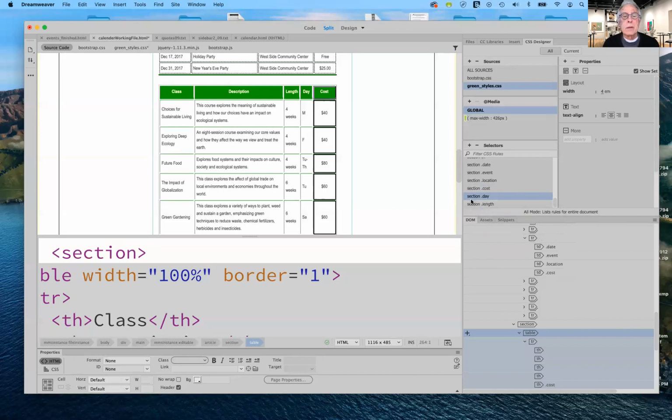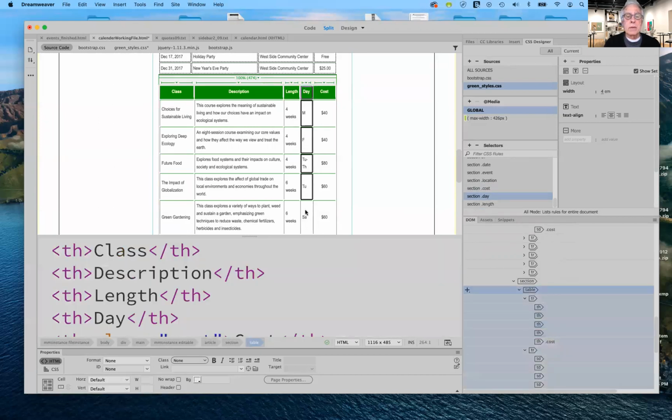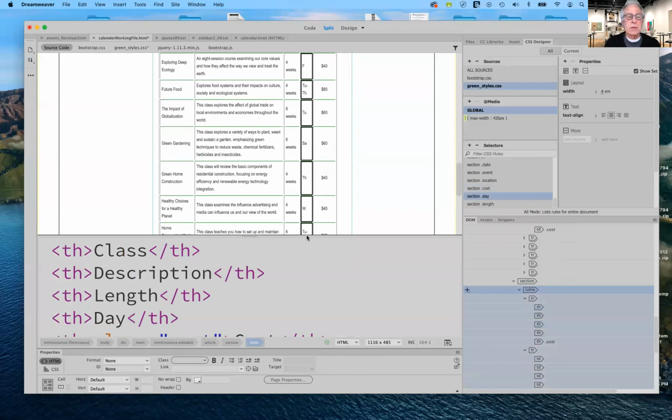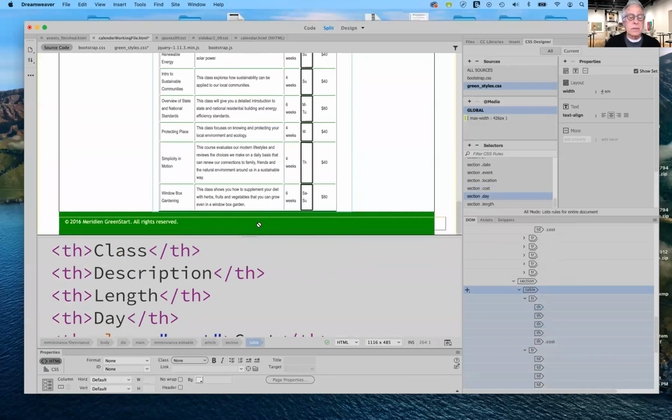Okay. And let's see if that, it doesn't affect it because I haven't assigned that column to day yet. So let's go ahead and do that to both of those that I just created. Okay, so I've got both of those. Let's come down to the bottom where it's class.